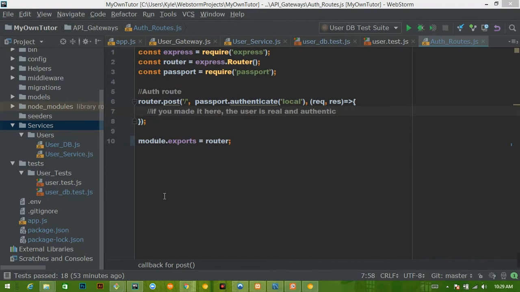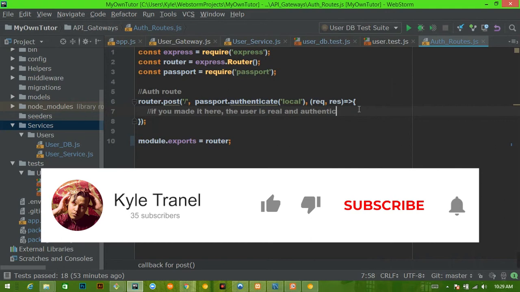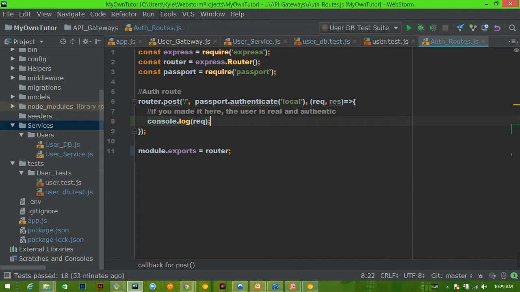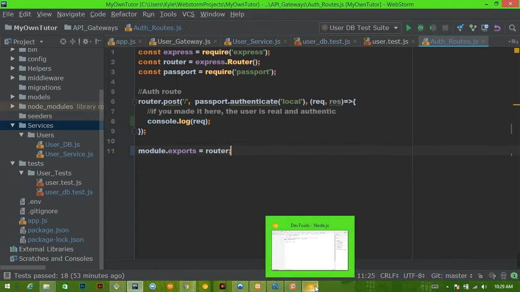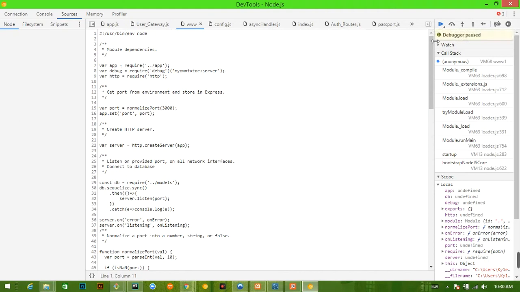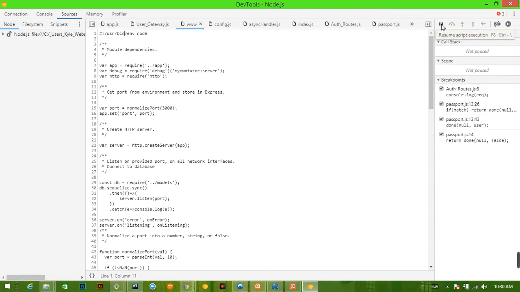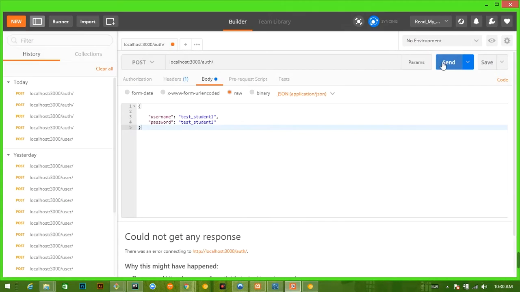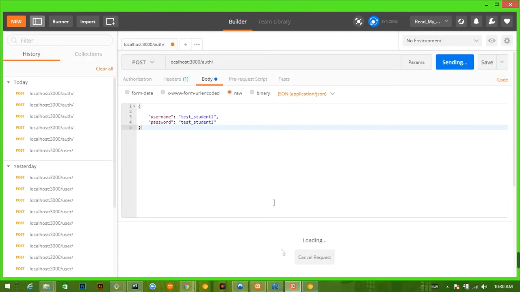So if we run this code as it is, it still won't work. Let's say that we want to look at the rec object, because that's where our user is going to be attached to. So let's say that we wanted to look at this, and so let's save our code. And let's see here. Wait for it to restart. And we can run Postman now, and we'll let it go through its thing.